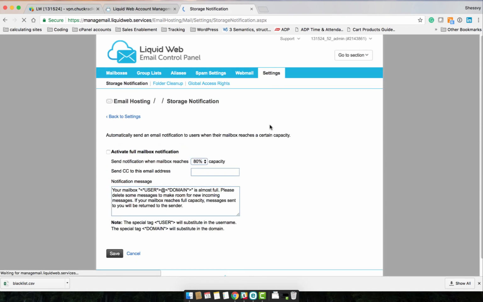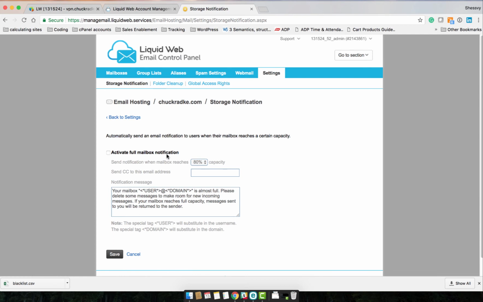Let's go to this next settings tab here. So this is where we can activate full mailbox notifications. If you want to have your users receive a notice at any of these percentages, you can certainly set that. You can also enable a CC email address to be copied in whenever those messages get sent out. So this is especially useful for helping manage your users that don't like to pay attention to their quotas. You can also make the message custom, and the initial message is already preloaded here for you.